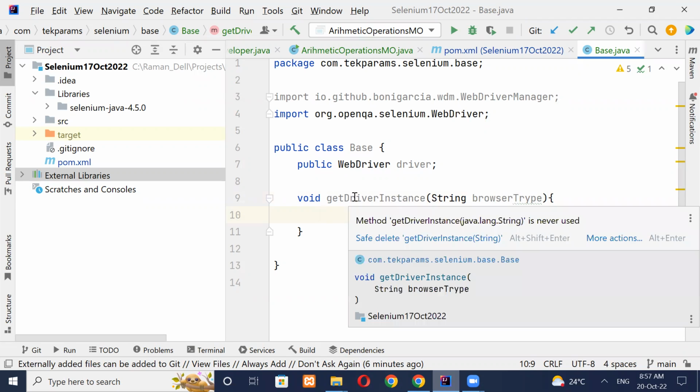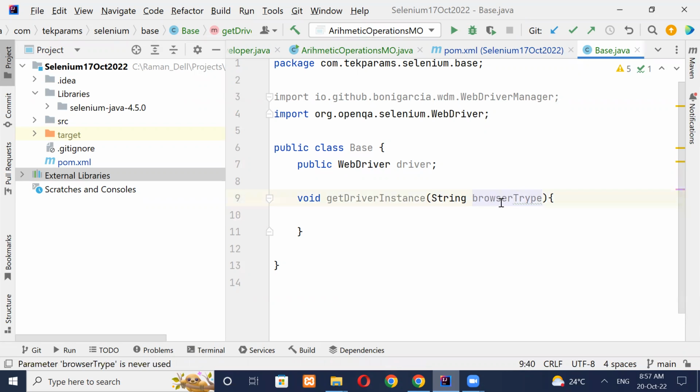To create the driver instance, we need browser driver. That's what I said. If you want to do the manual configuration, you need to do three things. One is first configure the Selenium libraries manually, and then download the browser drivers from Selenium website. You need to map it. You need not do that here, because we have already implemented the WebDriver Manager library. Because of that, you can use browser type directly here.